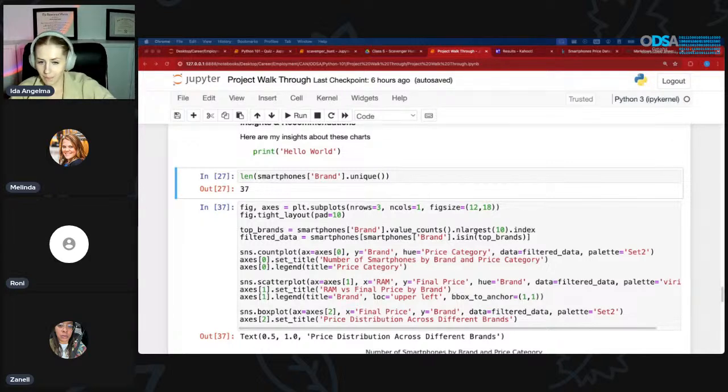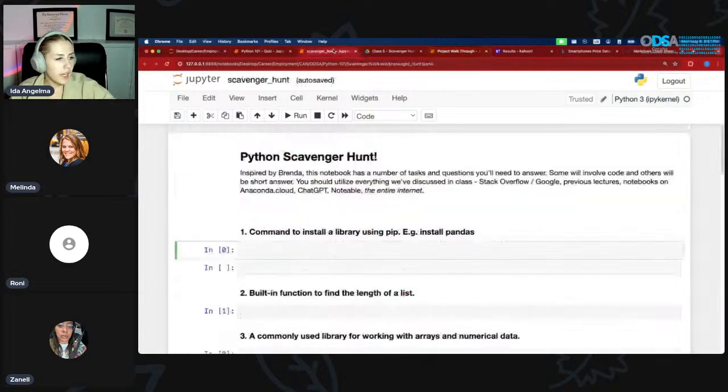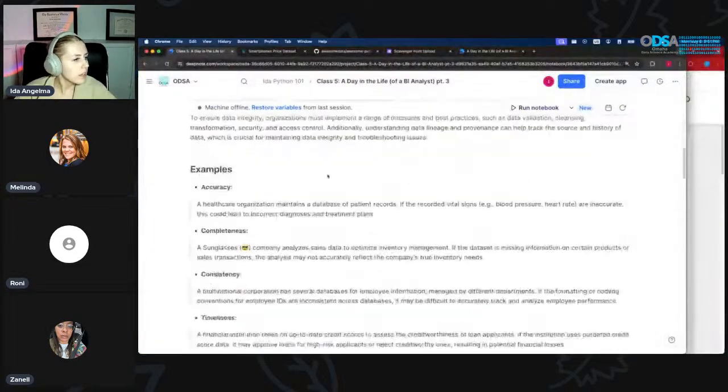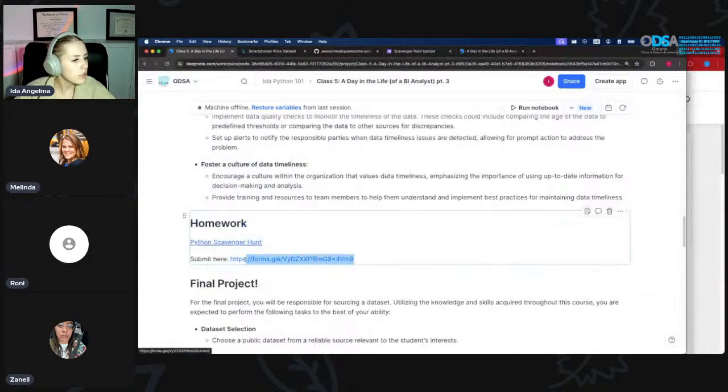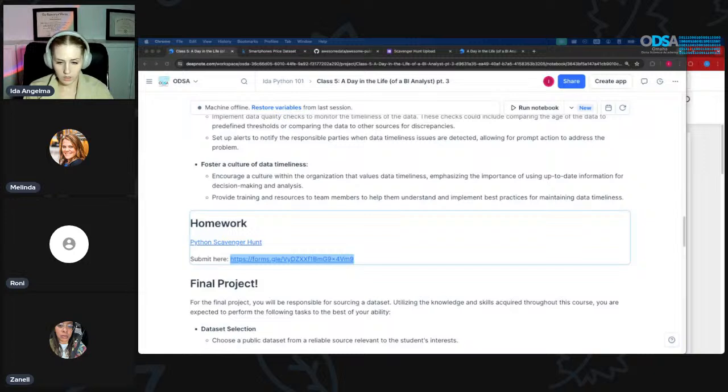Did you say that the scavenger hunt is due Wednesday? Sorry, or the end of this week? End of this week. Okay. So whenever you can, let me also put this link in here. Scavenger hunt, due by end of the week.